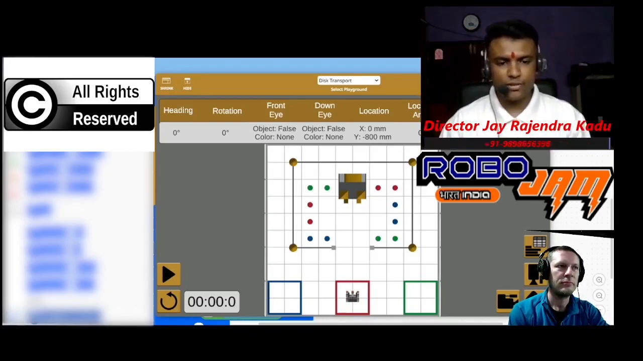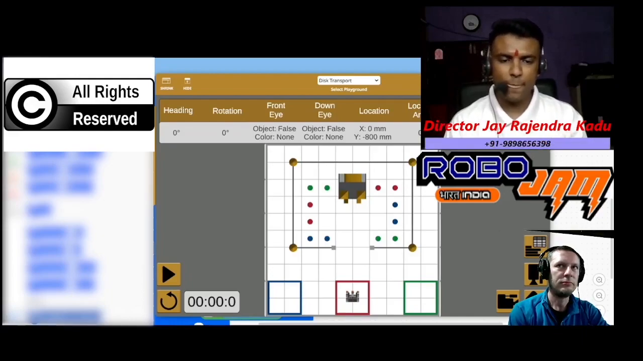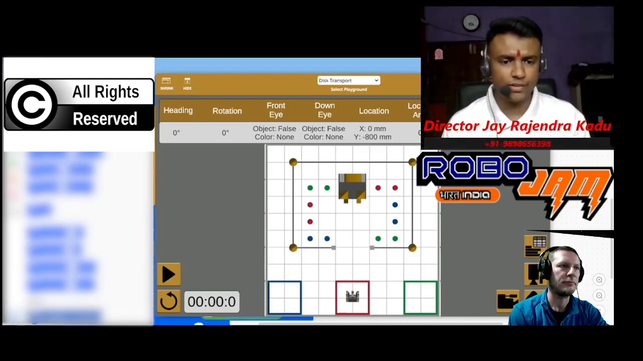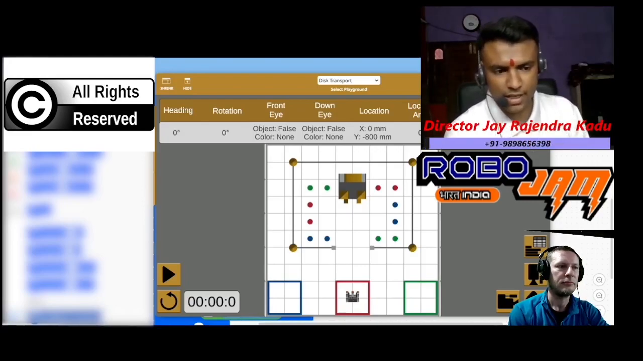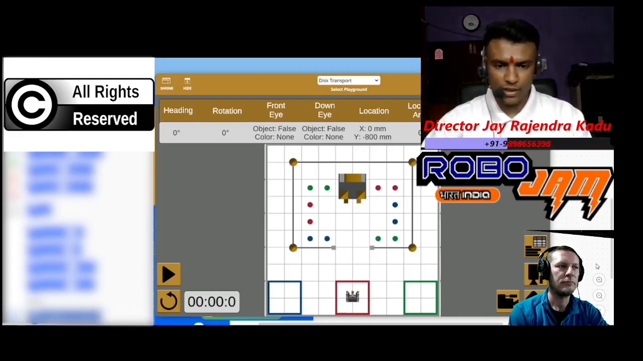So as you can see on your screen, there are 12 discs. The concept is very simple. You have to pick up each disc and keep it in the respective square of that color. So what I have given in the task was very simple. Here you can see the total number of discs is 12. There are three different colors, each of 4 discs: 4 green discs, 4 red discs, and 4 blue discs.